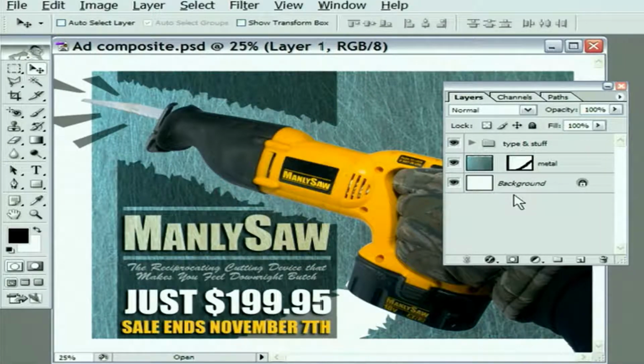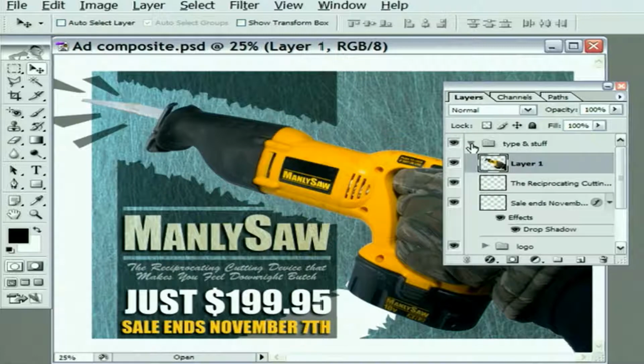I've got a background layer, which is entirely white, a metal layer, which is this metallic background, and then I've got Type and Stuff, which is all this other garbage that's going on in here. Let's go ahead and expand that folder. This is called a layer group, by the way. Go ahead and expand that group by clicking on the little twirly triangle here, because it twirls open. And sure enough, there's my new layer right at the top, Layer 1.